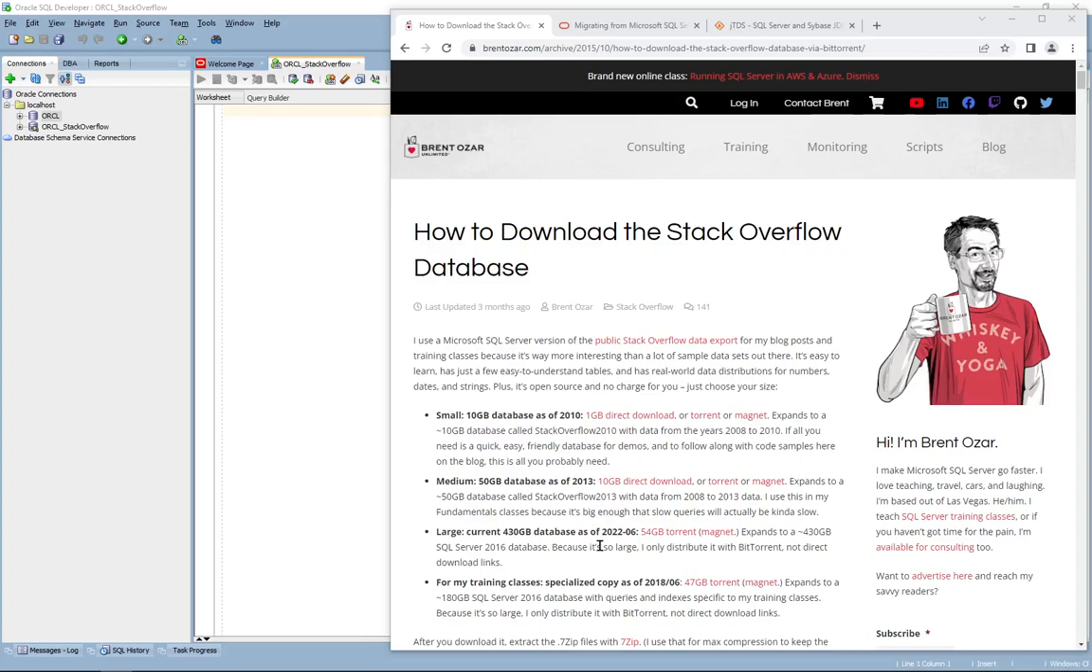Once you download, you can extract it using 7-zip or any other archiver that recognizes this format, and it'll extract MDF and LDF, which you can attach to SQL Server using the Management Studio.